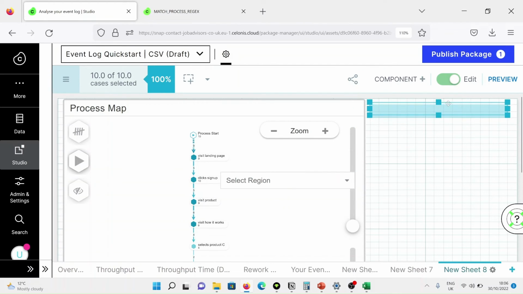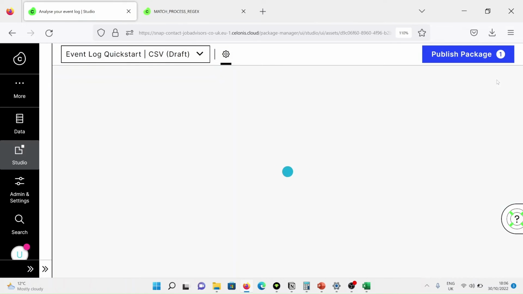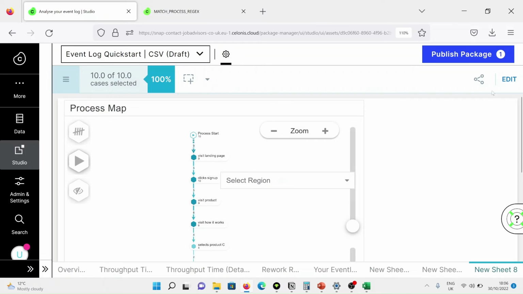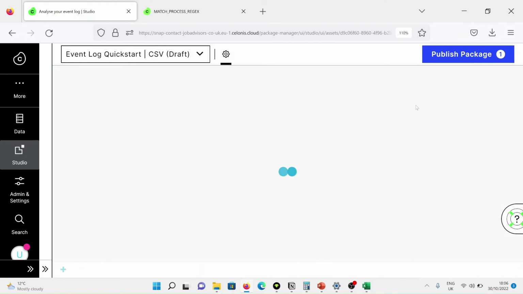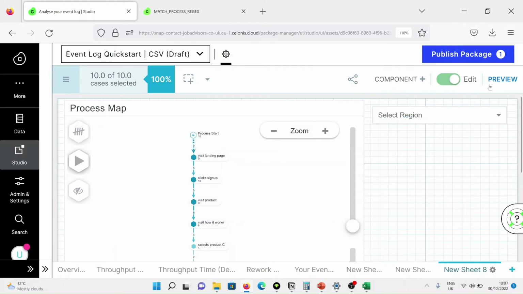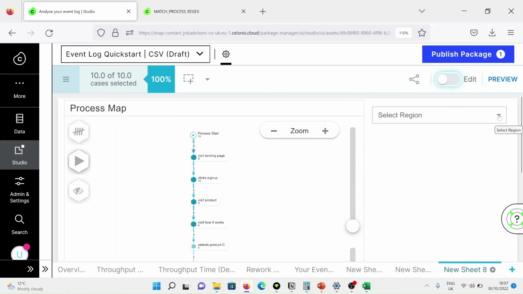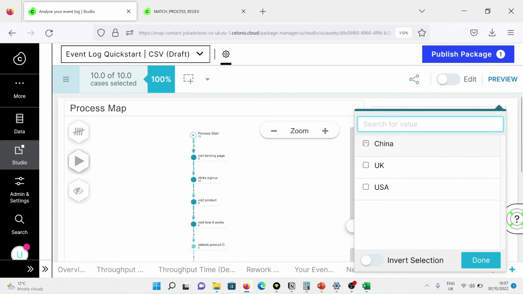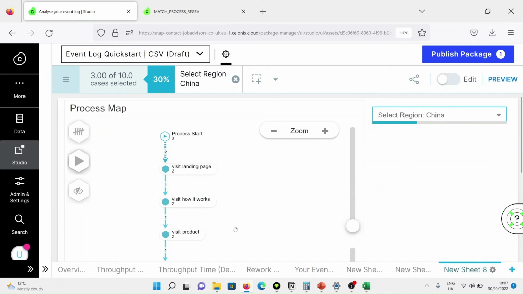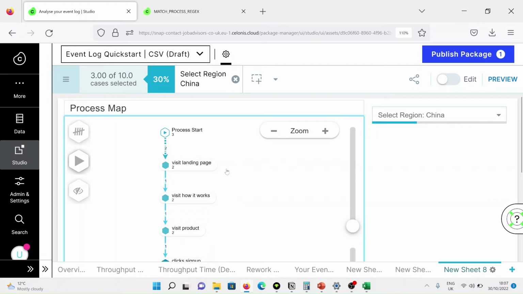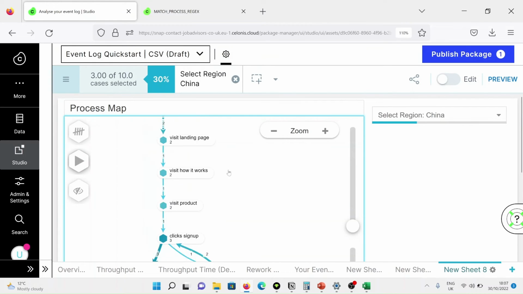If you want to trial it, you can just quickly preview it. So now what happens? That's the region. It has not moved for some reason. Okay, it has moved. I'll move out of the edit mode. Now you can select a region here. Let's say China. I click OK, and this process changes. In China, the user from China has only these activities.